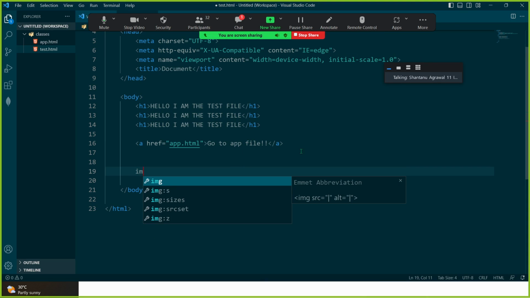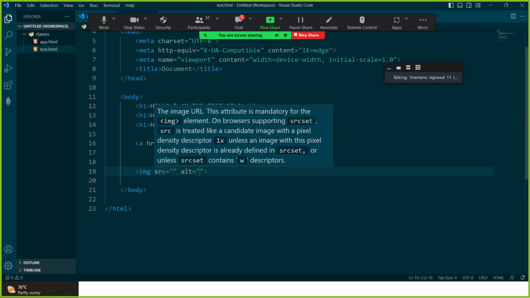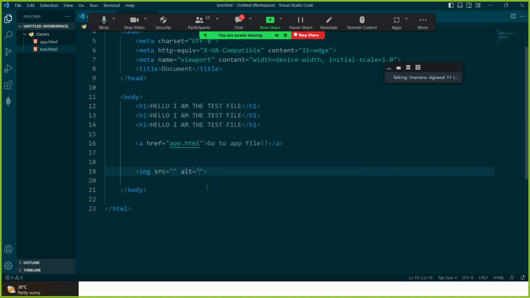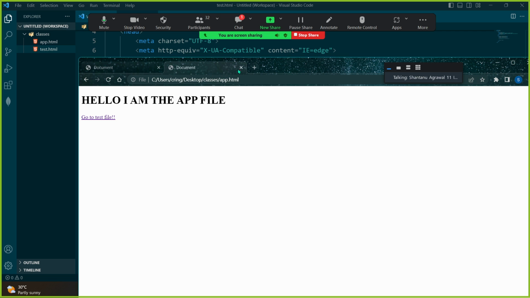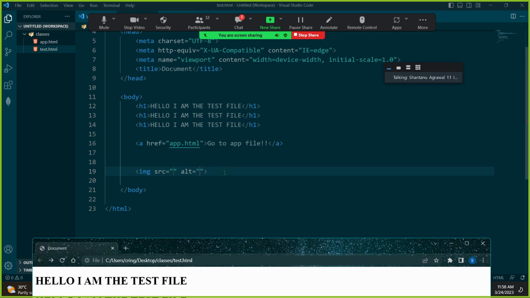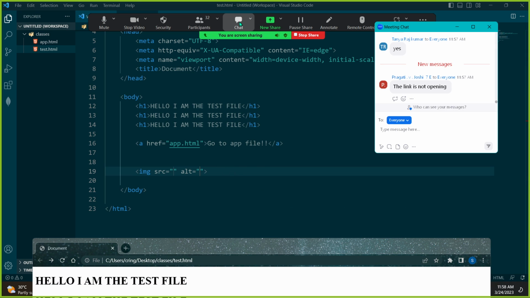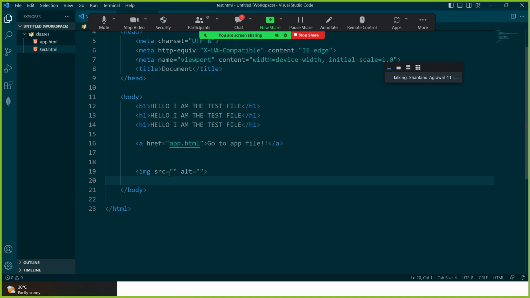Over here I type image, IMG, and then I click on the first one, image. As you can see, there's 2 things, source and alt. If I just leave both of them blank and I open up the test file, I don't see the image.